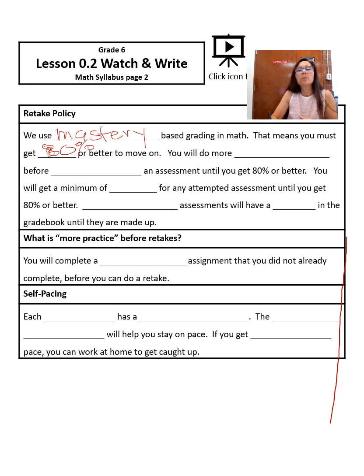You will do more practice. If you don't get 80% or better, you'll do more practice problems, okay, more practice before you retake. Before you retake an assessment, you'll do more practice, and then you'll try again until you get 80% or better.